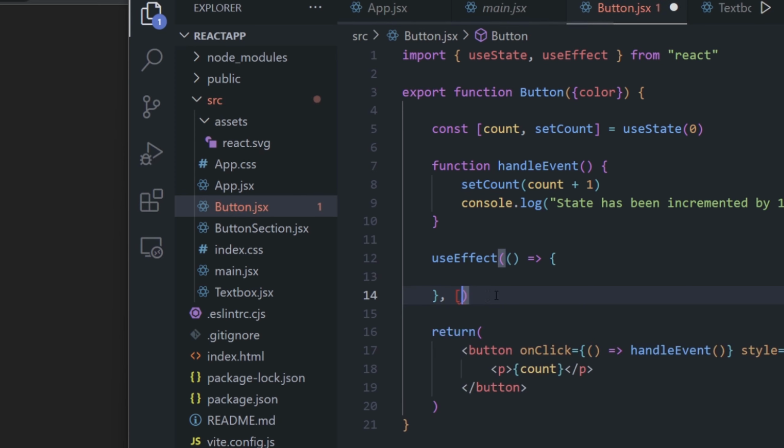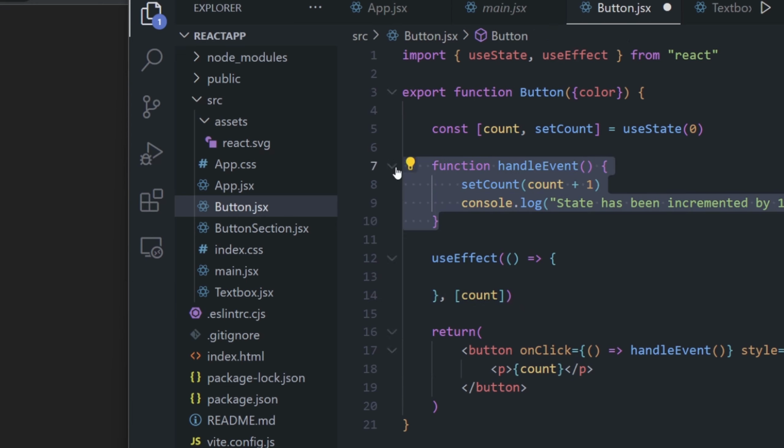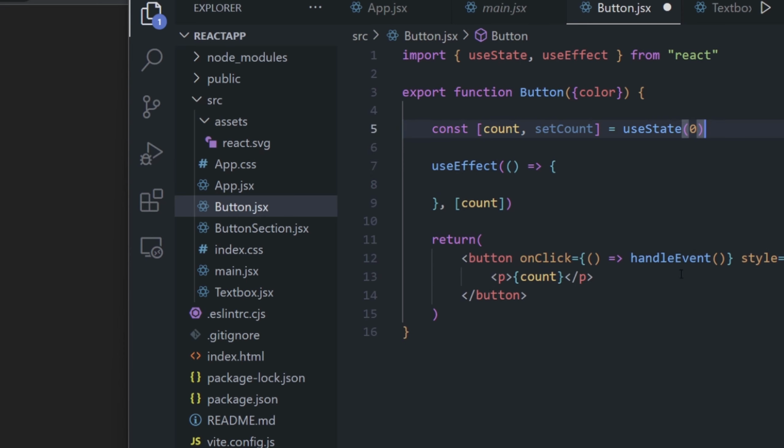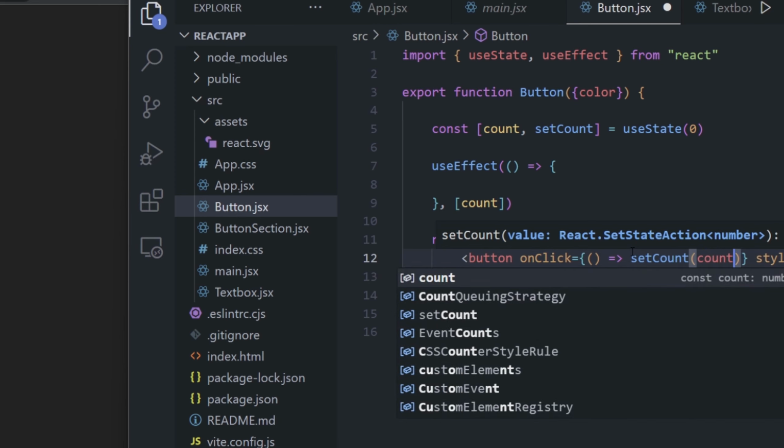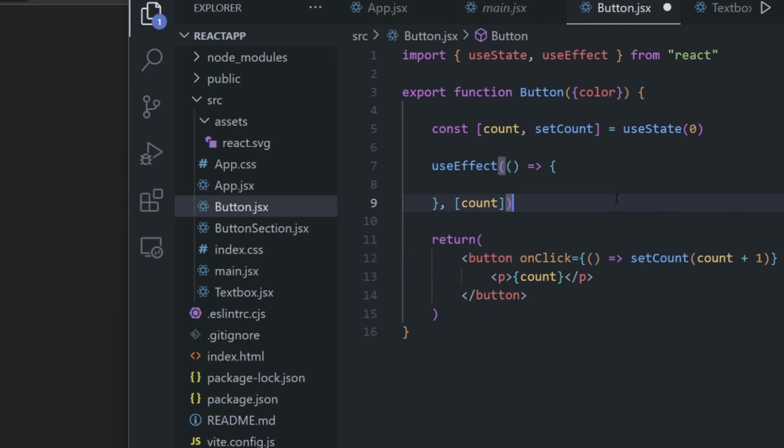So we're going to go ahead and just add count inside of here. And then I'm actually going to delete this handle event function for right now, and then change our code here back to just setting the count, just so we can unclutter this and make it a little easier to read. So change this back to count. Go ahead and just save this page like that here.